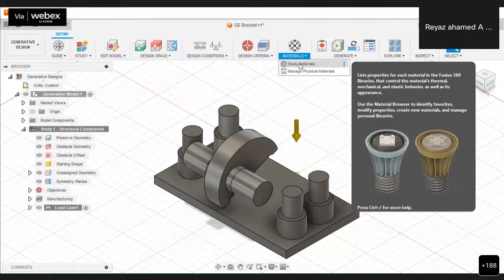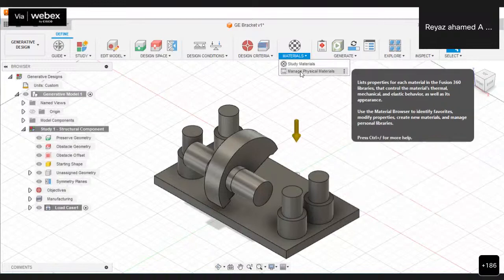And then below that, one more option is there, that is manage physical materials. Even physical materials can be changed by changing the values of the properties of the physical materials.